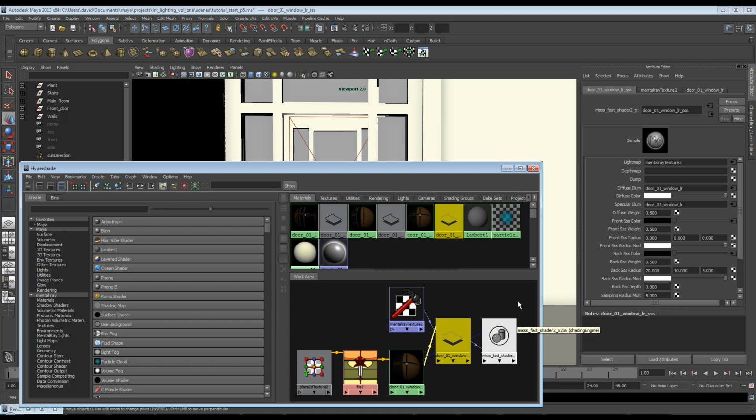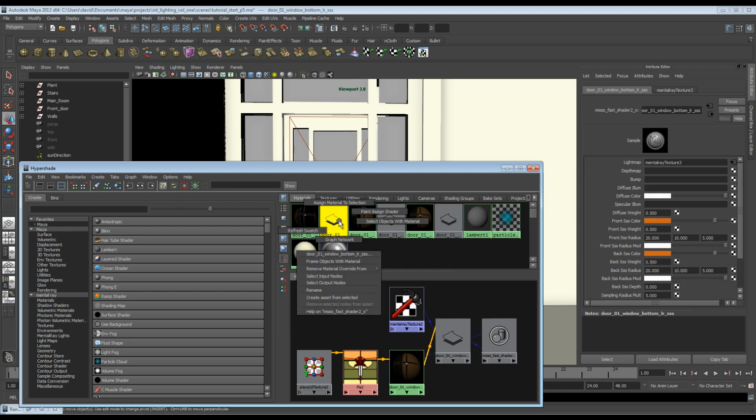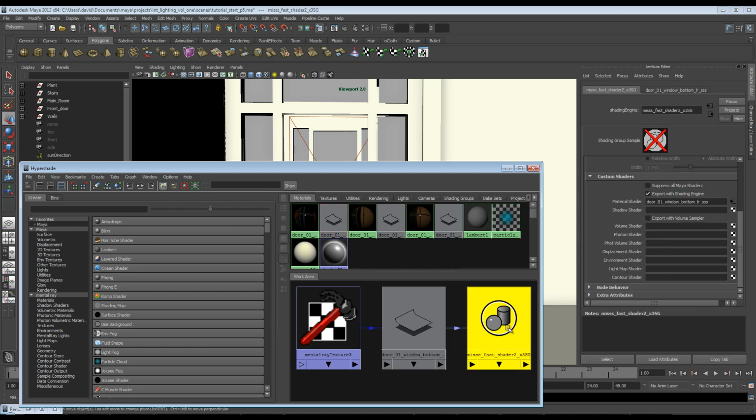Okay, under the shading group, which is where we want to be. No, this is the wrong one. This is door, left, right. This is door, and this is bottom. Okay, there we go. So push this out. Now we need to put this light map shader in.